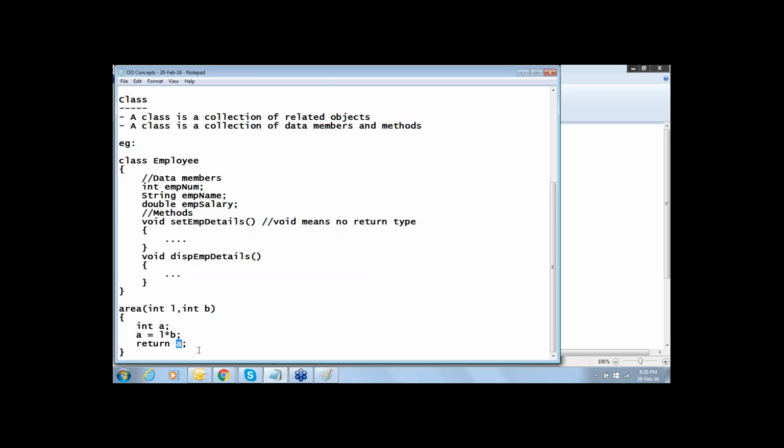So this A is what type of data, Dinesh? It is an integer data type. What type of data does it hold? A is what type of data here?